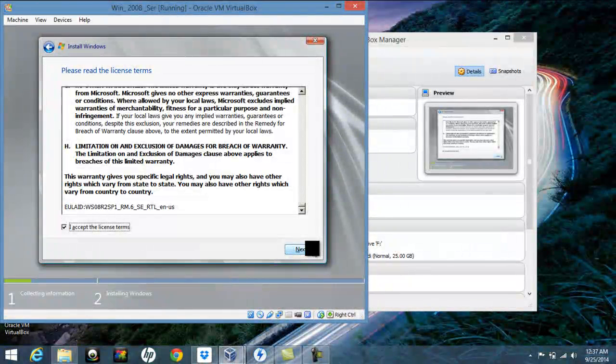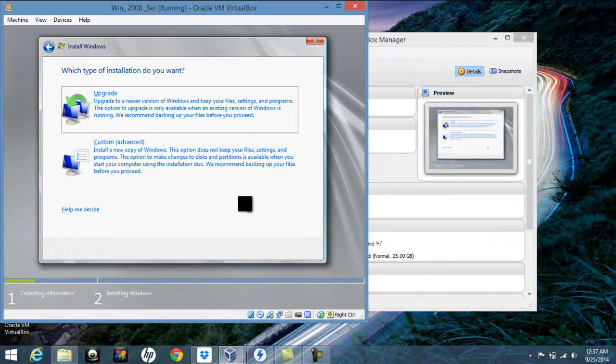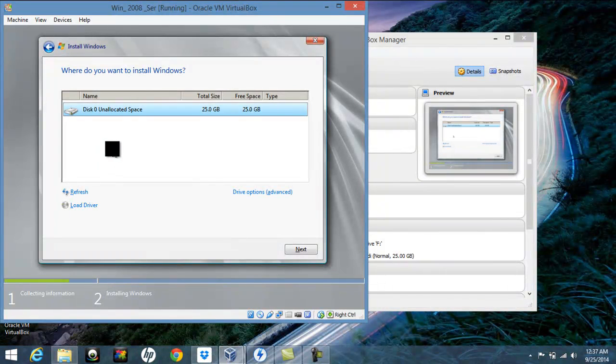You must click accept and next. Now, which type of operation is it, either an upgrade or custom advanced? Normally it's a new installation.